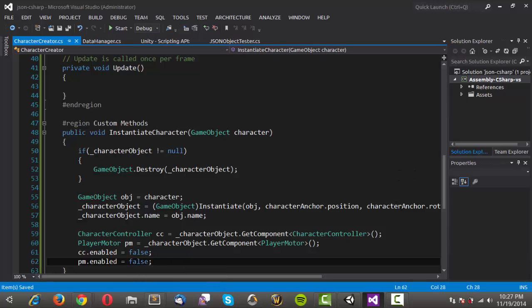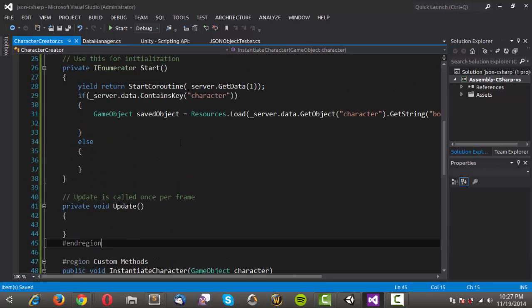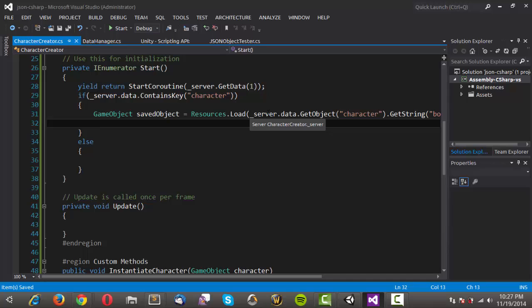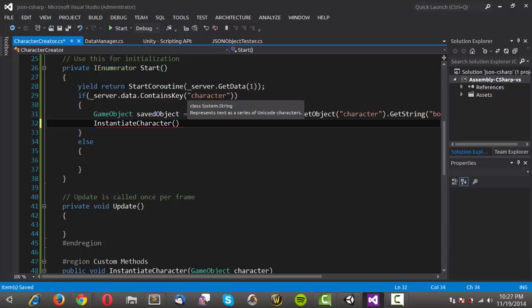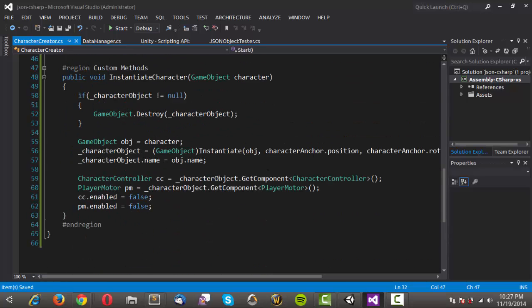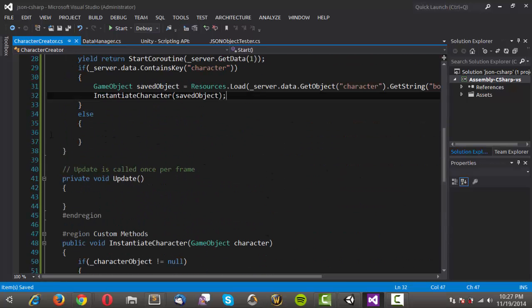That way. Alright, so now that we've abstracted the ability to do the instantiation for us, we can reuse that method anywhere in our code. So we're going to say instantiate character in where we're checking if the character key exists. We're going to instantiate the character saved object, and that should be all that we need to do right there. We'll also want to do the same thing but with a default object if the character isn't there.